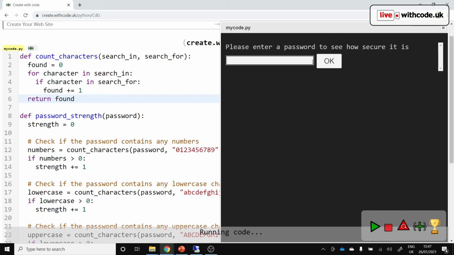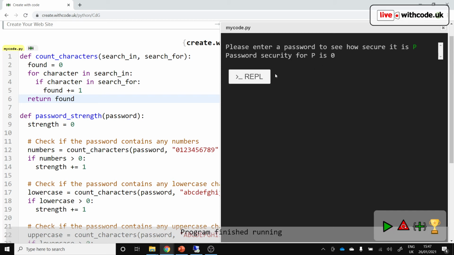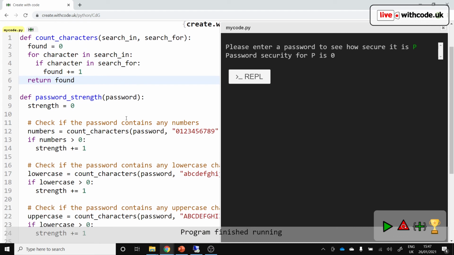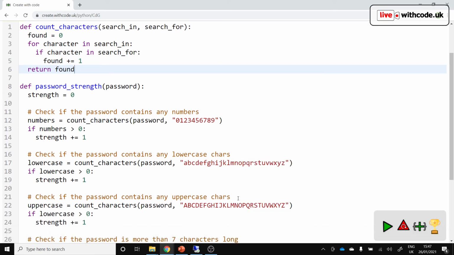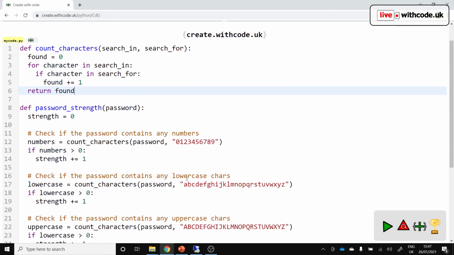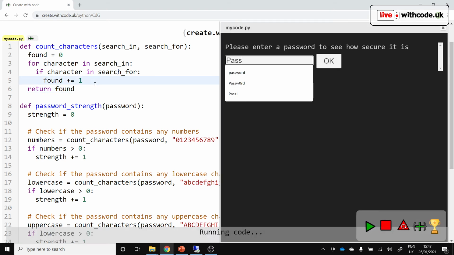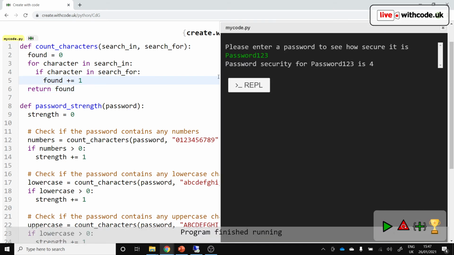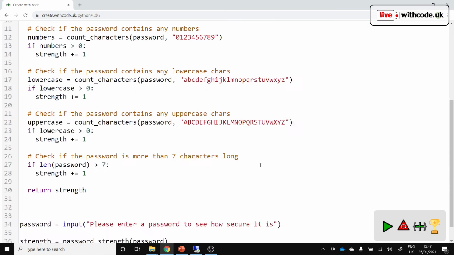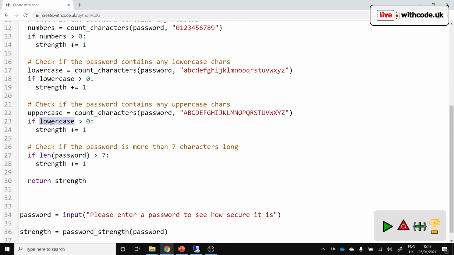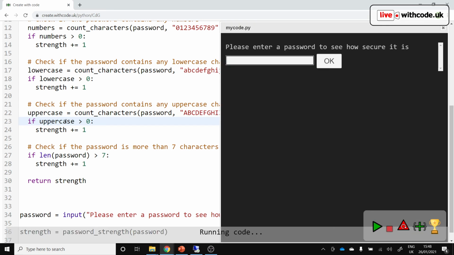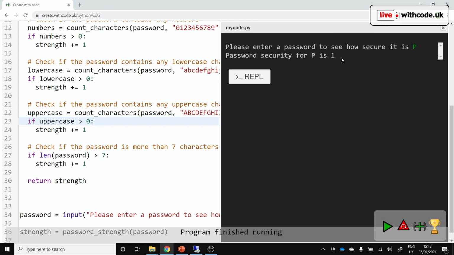Good. Next, just a capital letter. Interesting, so it hasn't found any capital letters. I wonder why. So for each character in search in, if character in search for, let's see. So we've got a 4 there. Why didn't we get something for uppercase? Here we go. We've got a logic error here. We're saying if lowercase is more than 0, that should say uppercase. Right, let's try. Good, we get a password security level of 1 here.